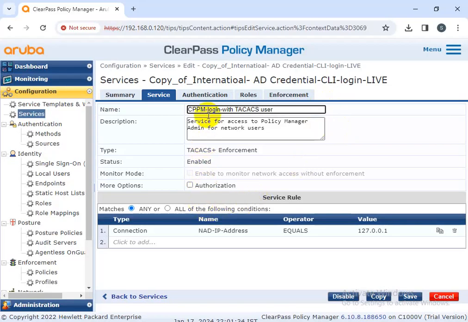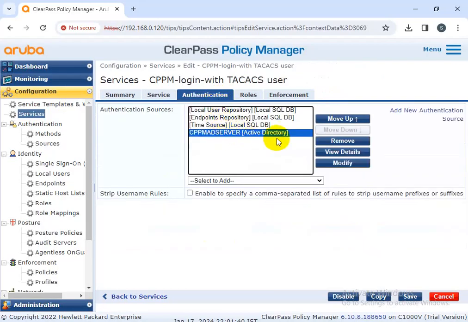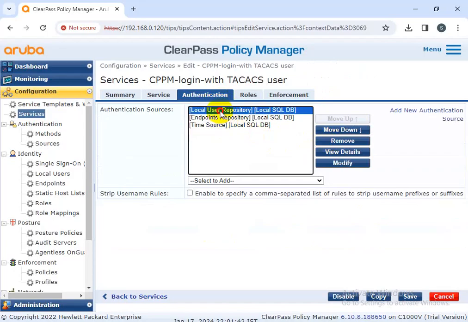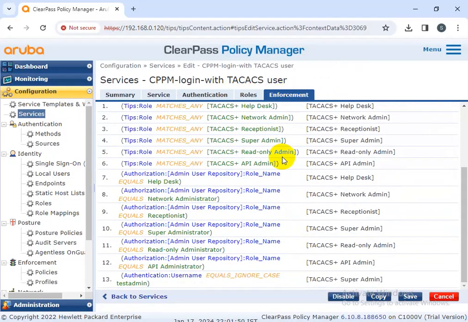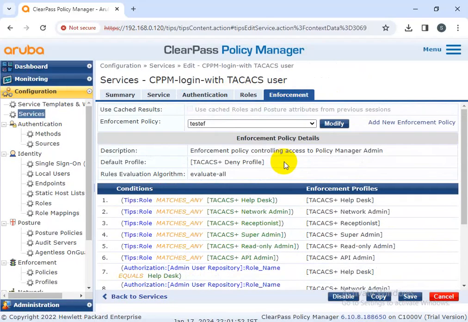Okay, so these conditions are fine, no issue. Authentication, remove the ID. I'm just using the local database. That's it. Role, no role required. Enforcement may be required, so I'm just checking the enforcement. It's fine, no issue. Save it.